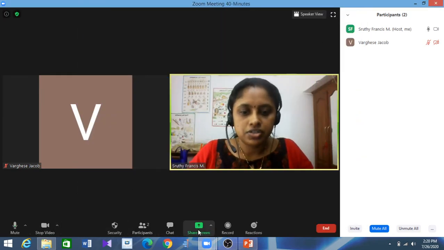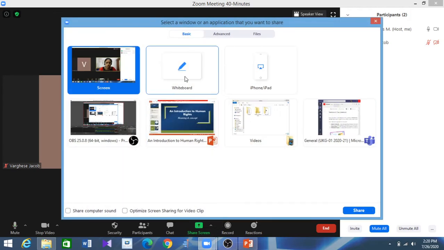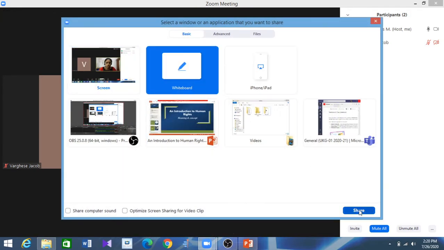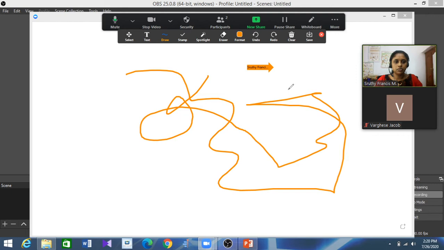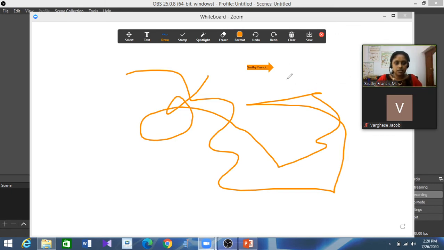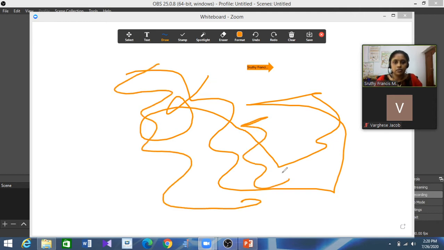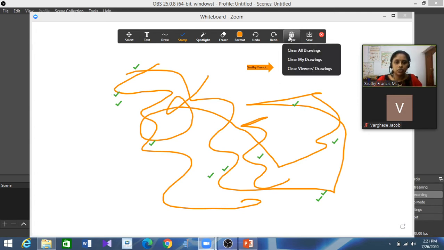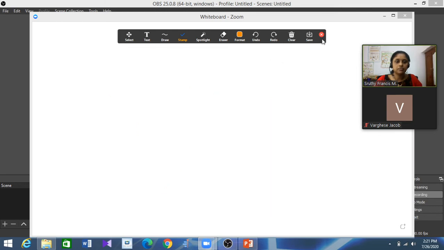Other options: share screen, whiteboard. When I share the whiteboard, I can see myself and the participant can see me, the host, and the whiteboard. I can draw. I can use spotlight. I can stamp, and I can save all these changes. I'm clearing all my drawings.